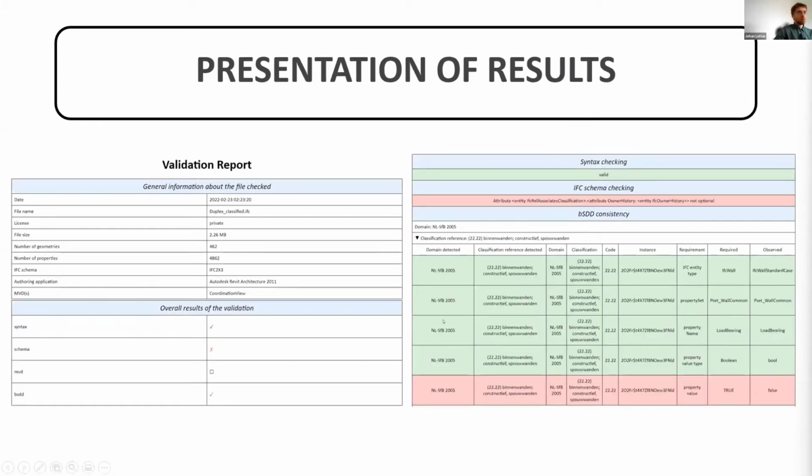And this is the result that you can obtain after uploading and checking your file. I will show a live demonstration shortly. But here you can see some general information about the file: the name, the date it was uploaded, the file size, and the number of geometries and properties, to have a feel of how big and complex your file is. You can see the IFC schema, the authoring application, and the overall result of the validation.